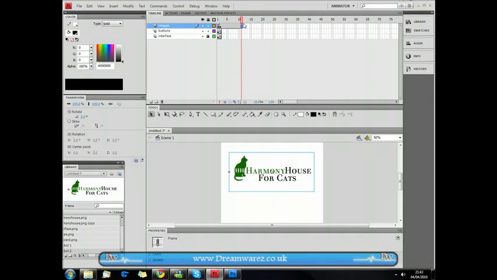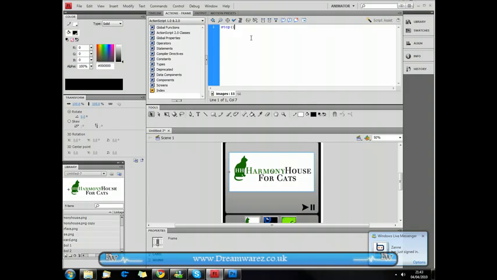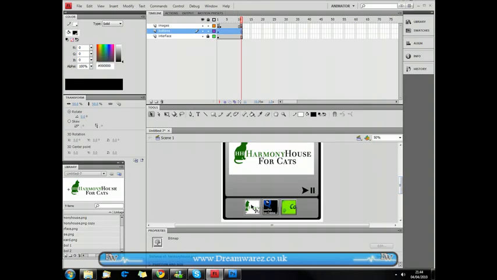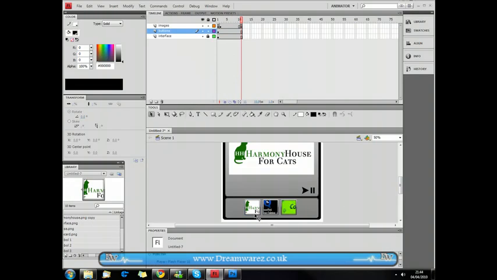Okay, and then right click, insert keyframe, and then we're just going to insert frames on the layers below as well, so they're visible. Then we're going to select this keyframe, go to actions, and just use the stop function that we used before. Then we're going to click on this little thumbnail, press F8 to convert it to a symbol. We're going to make the type button, and I'm not going to bother naming it, you can if you want.